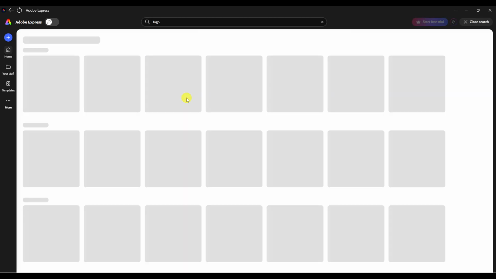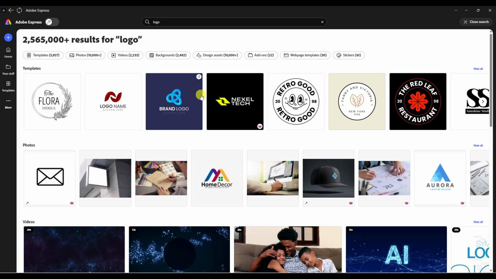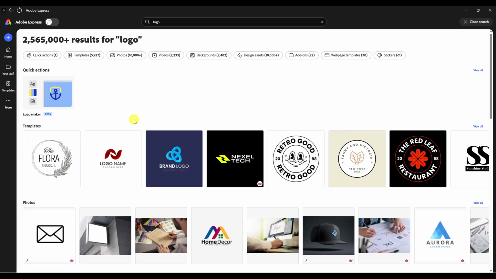You'll see a range of logo templates in different styles. Think about the tone you want: minimal, bold, playful, or elegant, and choose something that aligns with your brand identity. You can always swap colors and text later, but for now, focus on a layout that frames your logo clearly.